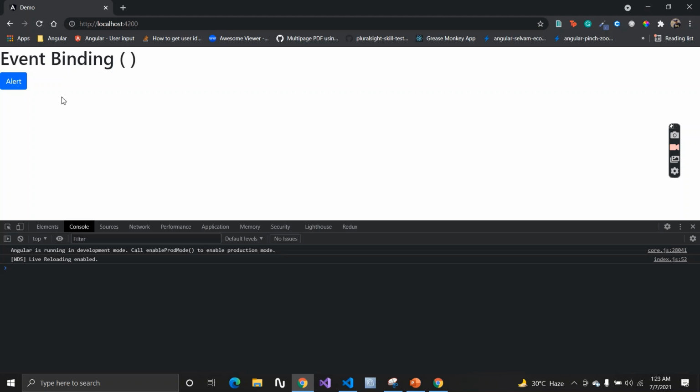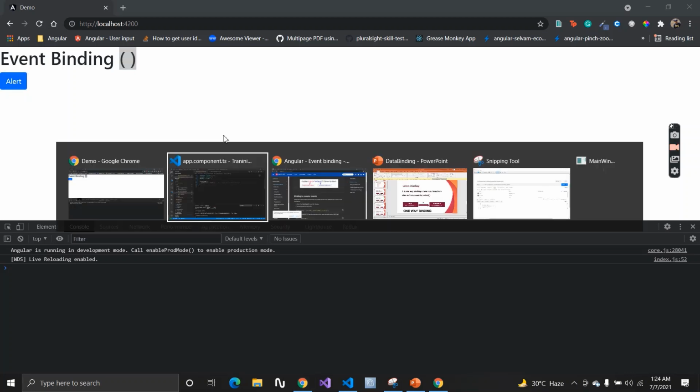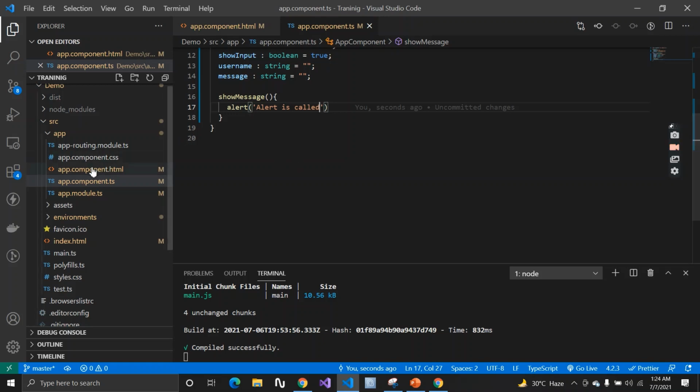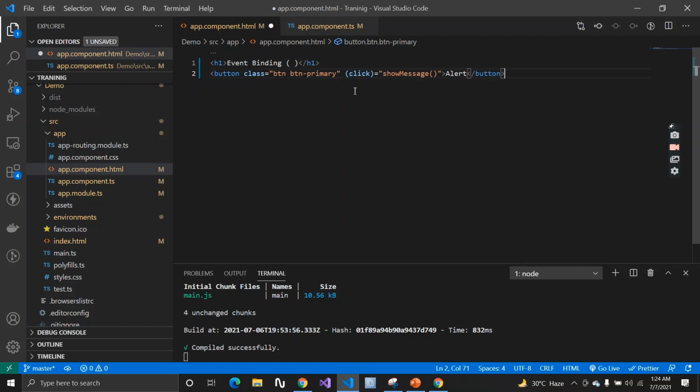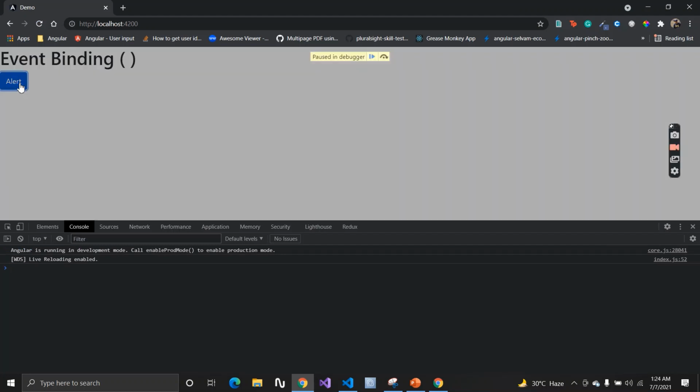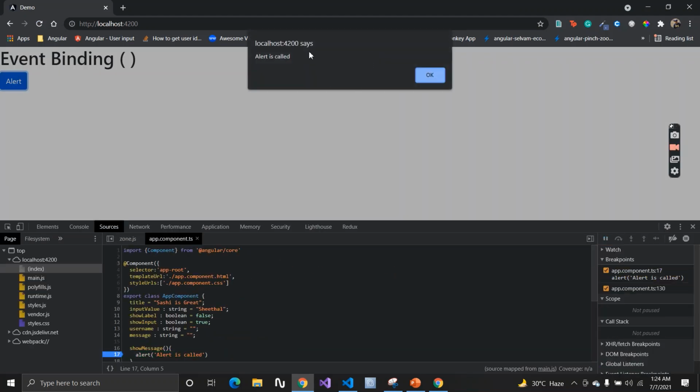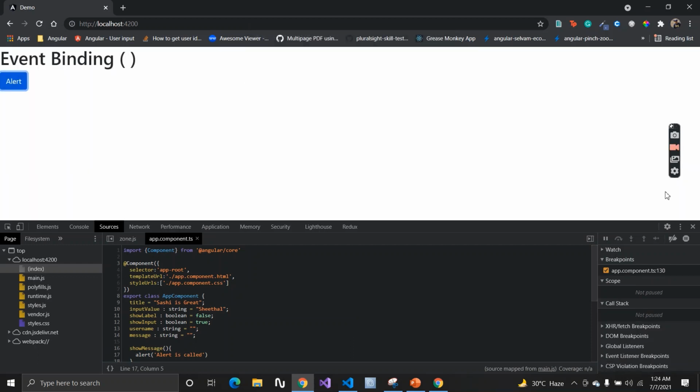Now whenever I click on this, I'm expecting that the alert will pop up. Let's try it. When I click on it, nothing is happening, and you know the reason why? Because of the parenthesis. If I am passing any event from my view to the component, it should have this round bracket. Now if I save this file and check the browser, when I click on the alert button, you can see the alert is called. Getting me? In this way you can make use of event binding in Angular.